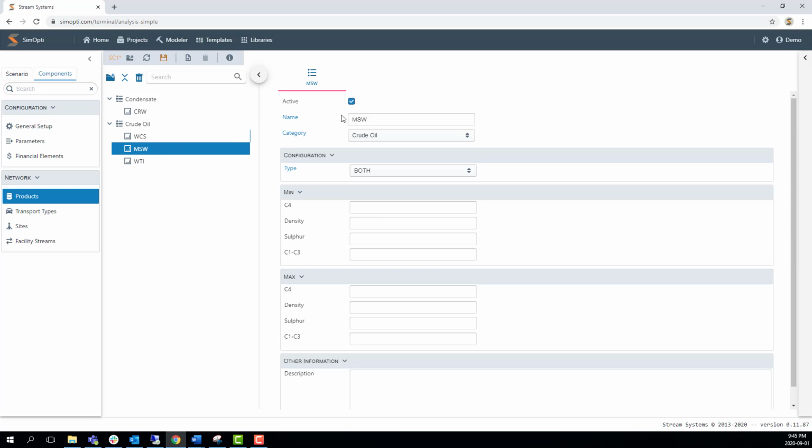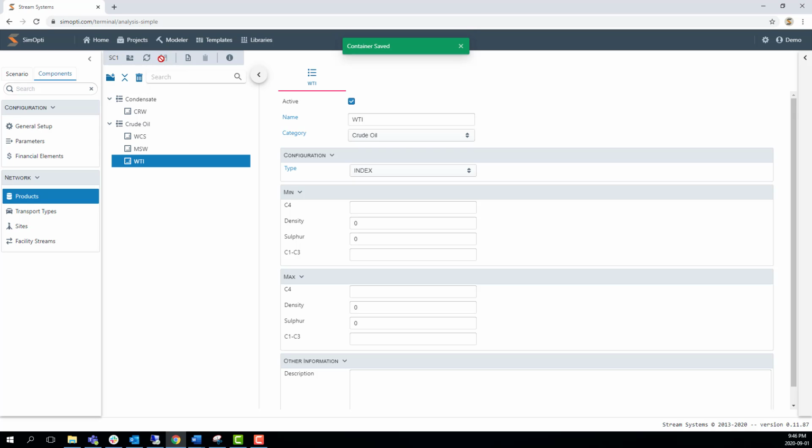The MSW, we'll leave the name as is. We'll assign the minimum density to 800, the minimum sulfur to 0, the max density to 850, and the max sulfur to 1. And lastly, the WTI. The configuration type we're going to change to index, and therefore the density and sulfur content will all be 0. So let's save our model before moving on to transport types.